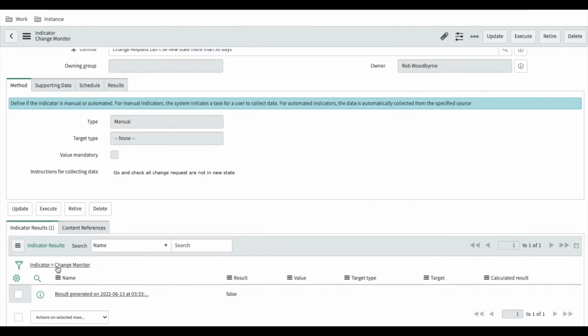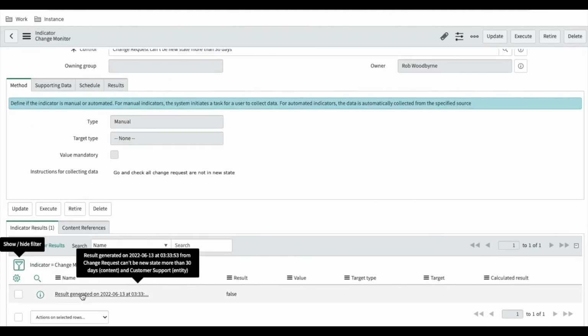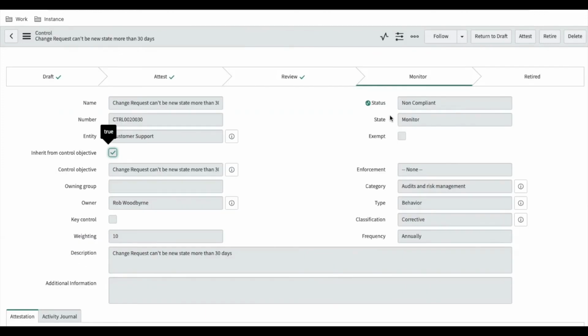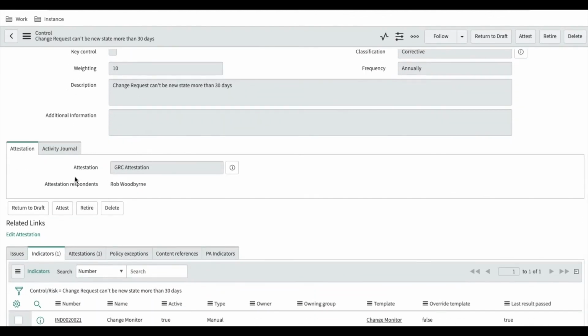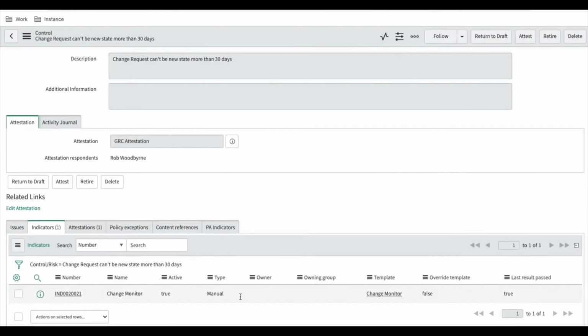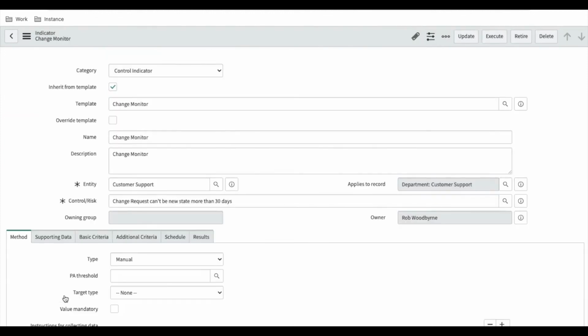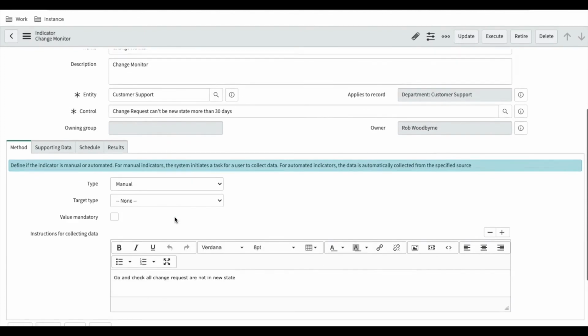Right now we have the indicator result. So this is the result which is generated. Based on that, you can see the status changes from compliant to non-compliant, because the last status of this indicator is nothing but fail. So you can see this indicator we have created, and this indicator got fail.